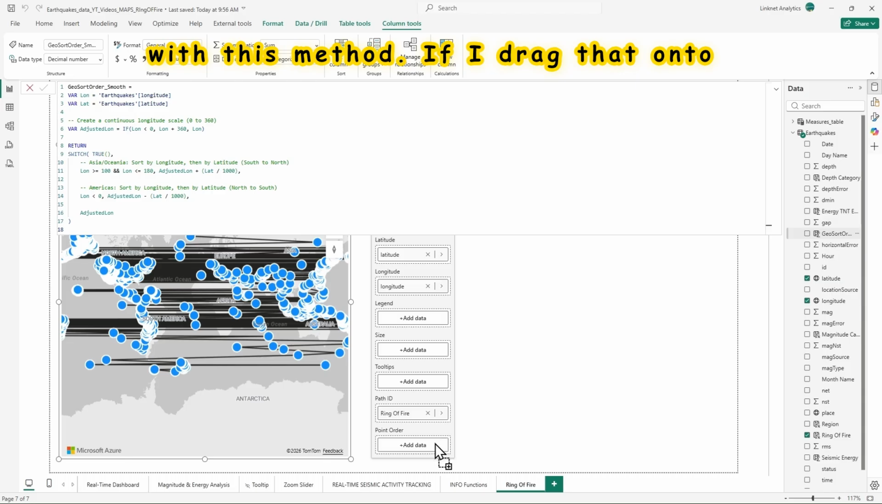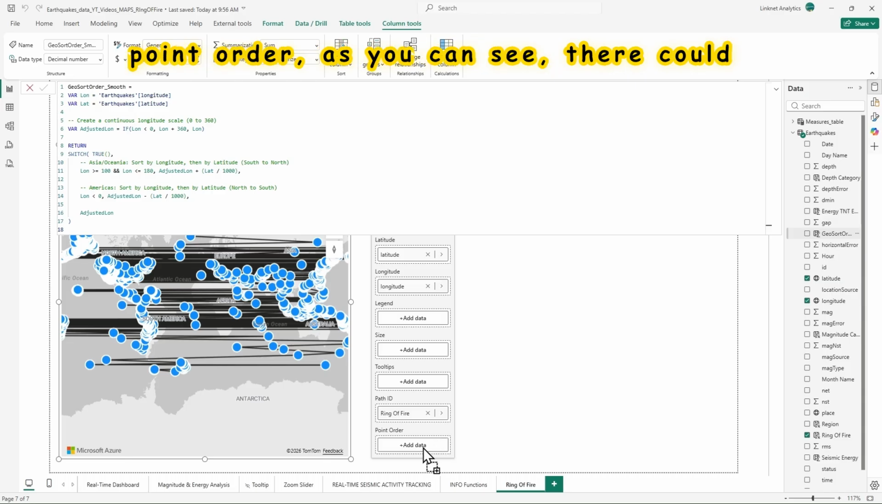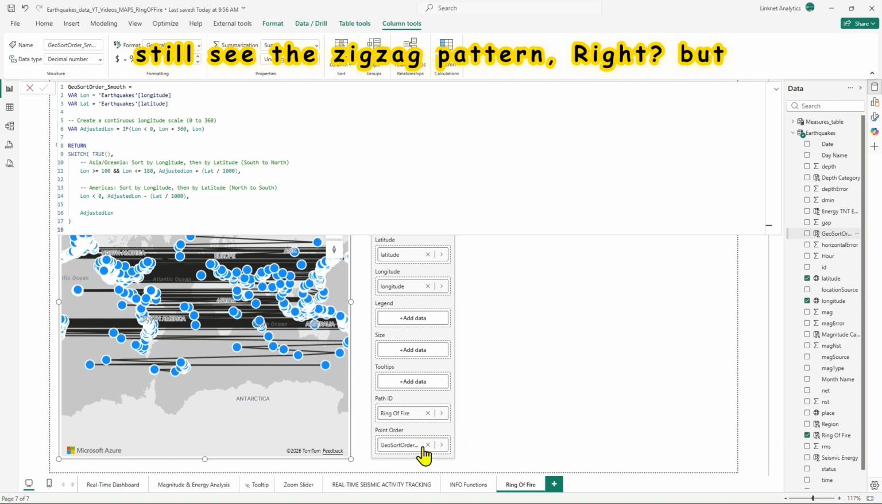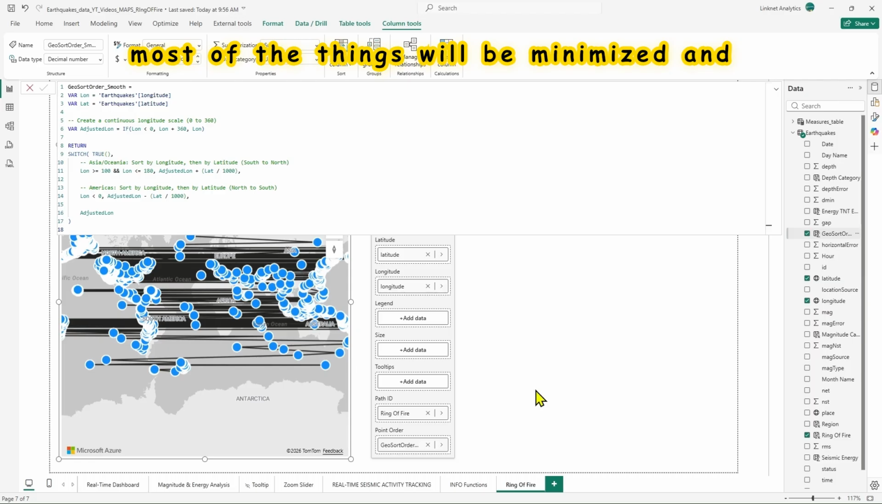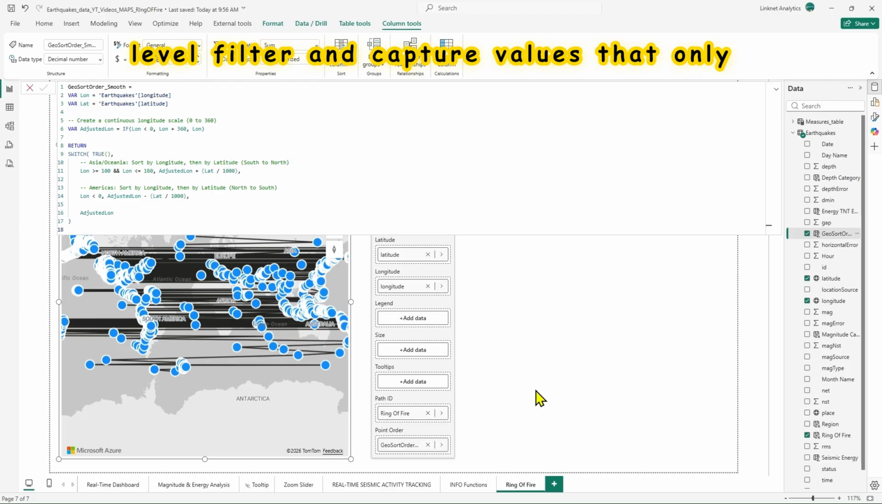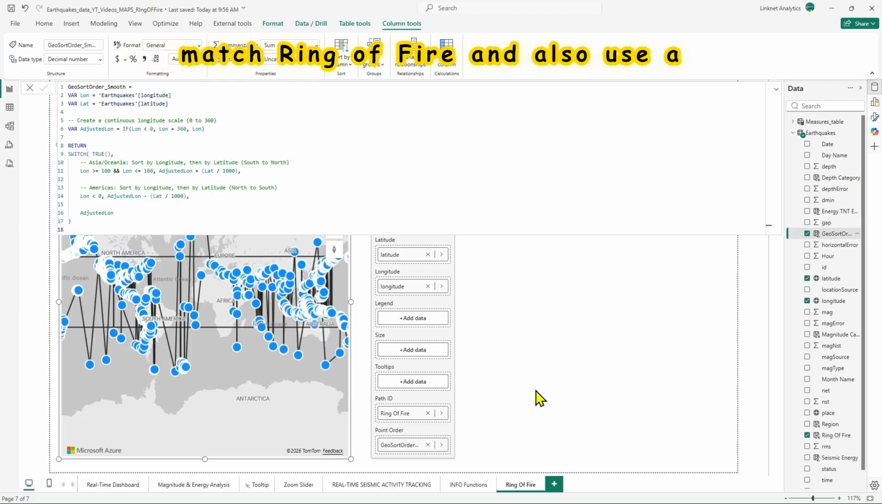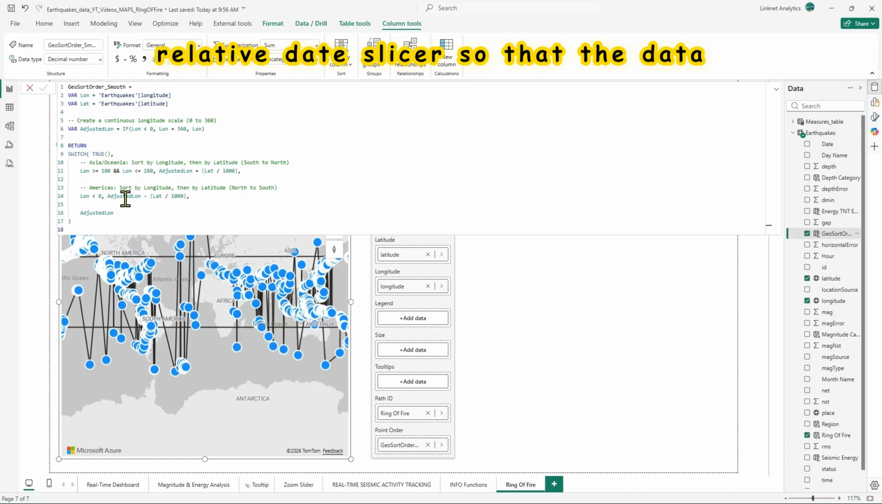If I drag that onto point order, as you can see, there could be a little bit of change here, and we can still see the zigzag pattern, right? But most of it will be minimized. And one way to fix this is to use a visual level filter and capture values that only match ring of fire, and also use a relative date slicer so that the data points are not cluttered.